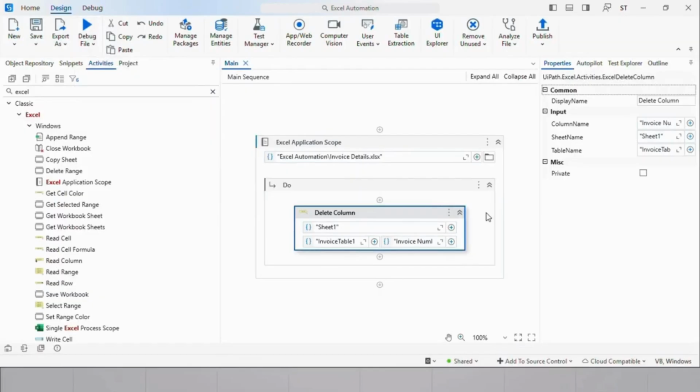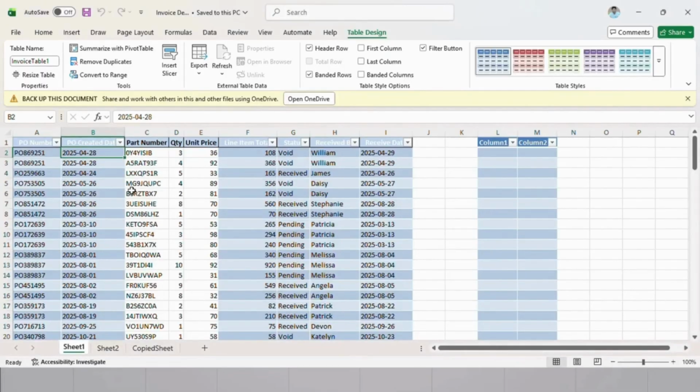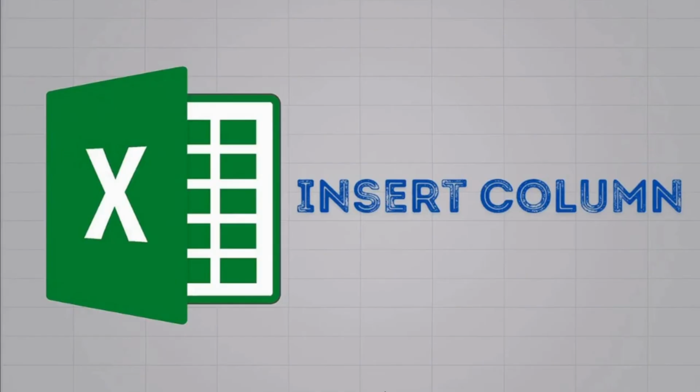Now the process execution has been completed. So let's open the input Excel file. The invoice number column has been deleted, right? Insert column activity.